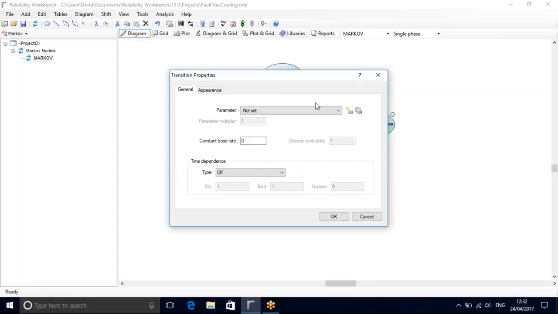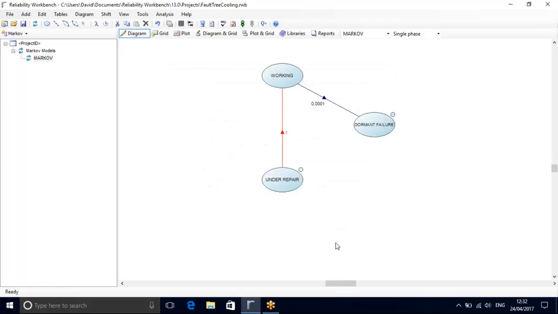And I can double click those and specify a transition rate. That might be failure and repair rate, for example. Now, what I also need to specify here is how I get between dormant failure and the repair state. Under normal operation, I can't do that because it might be an undetected failure. So I need to find a way to model an inspection in this Markov model. The way you would do that is to create phases.